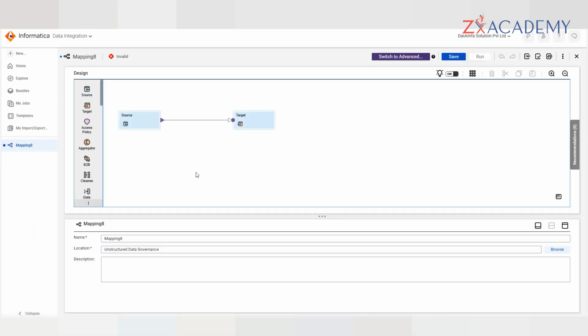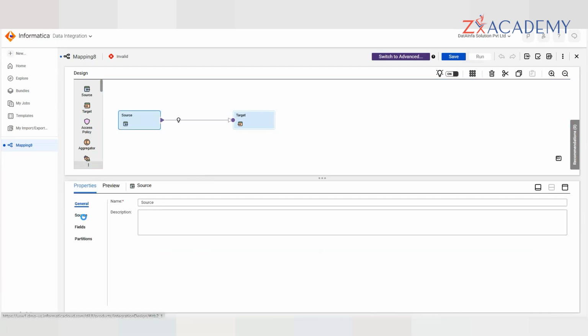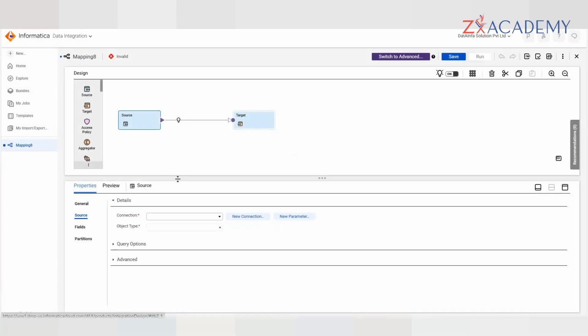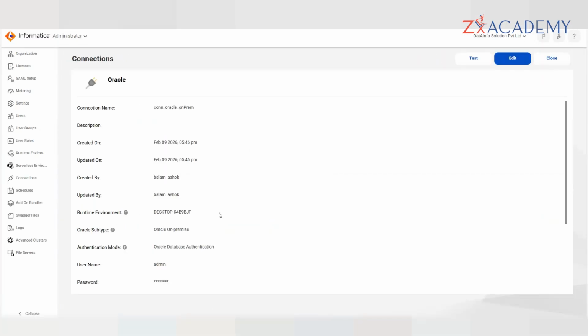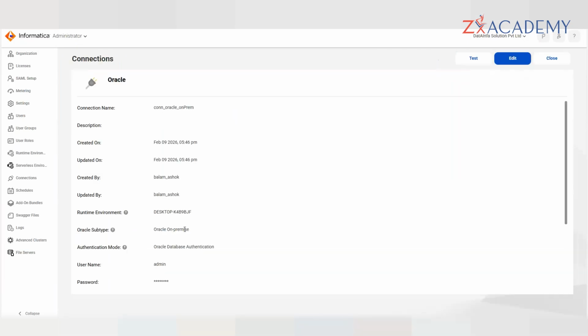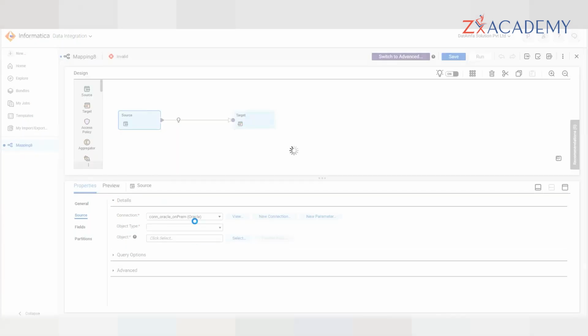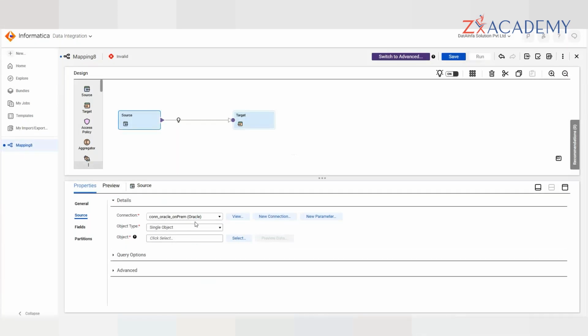See, there is a simple mapping I'm showing. If you come to the source, under the source you are trying to extract the data from this Oracle connection. This is the main thing. So now you are going to extract the data. I'm going to use the same Oracle connection on-prem. If you see Oracle connection on-prem, okay, this is our source. Now I'm going to select the source.